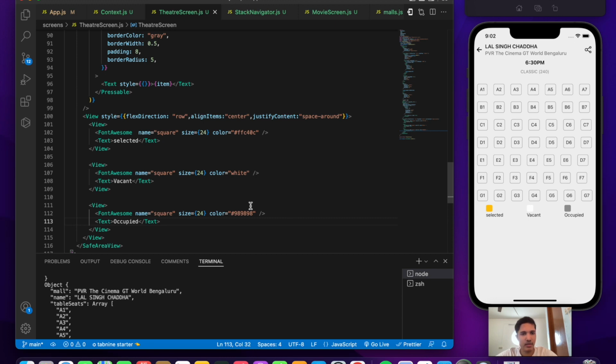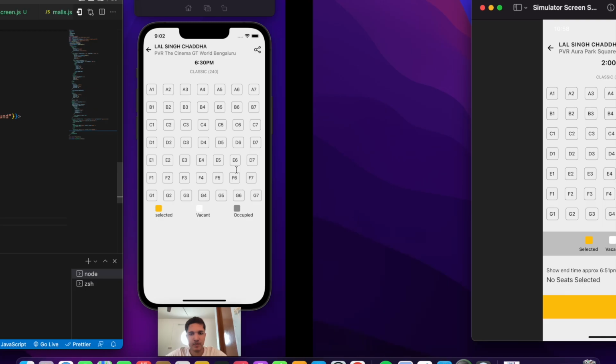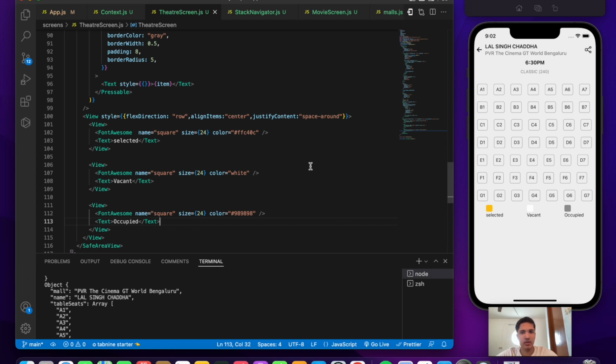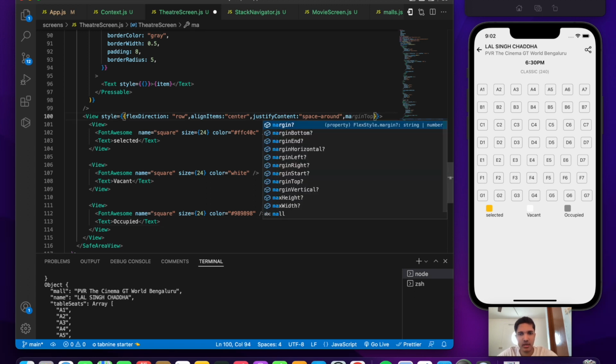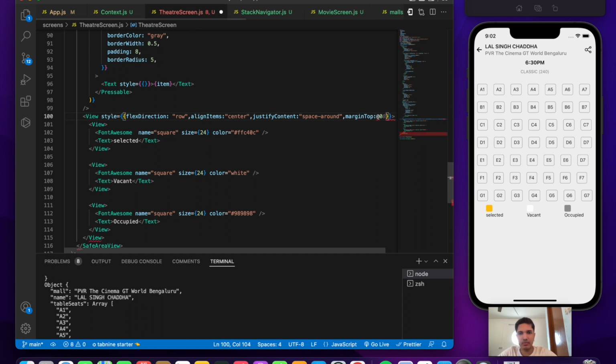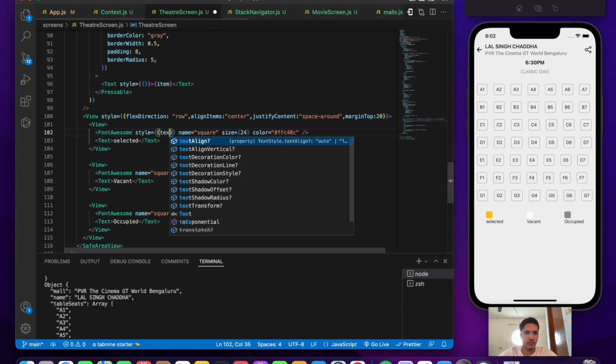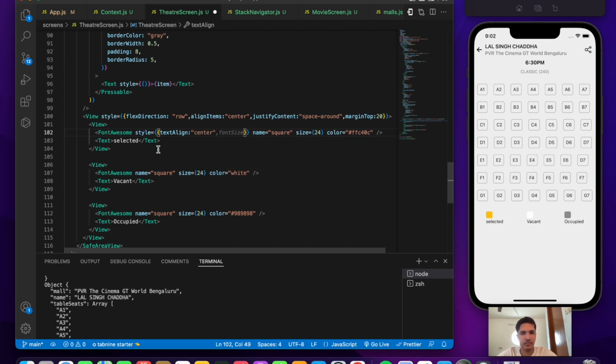All right, so now let us, okay, actually the design is not looking exactly according to our original design. So let's give some margin top of 20. Okay, so for the icon, let us give a text align of center, all right, and some spacing on the bottom. Okay, so let's pretty much copy the same styling for the remaining icons as well. This one and this one as well.